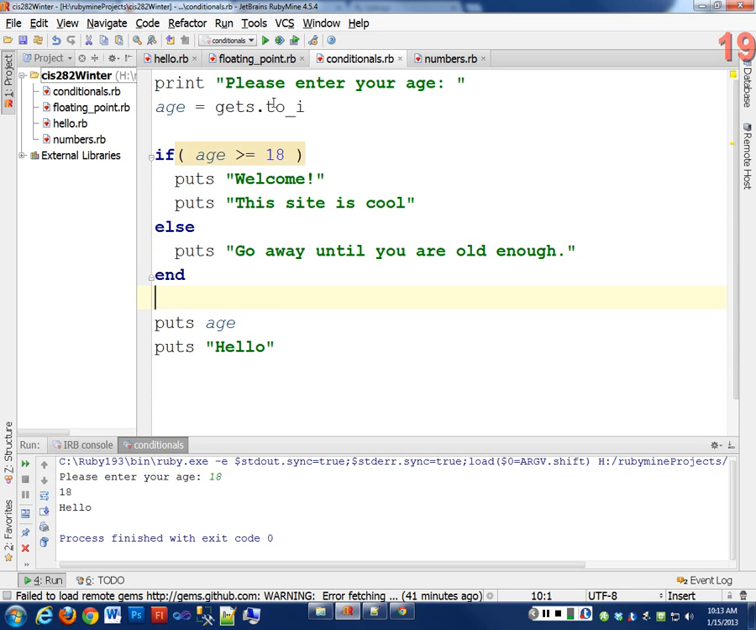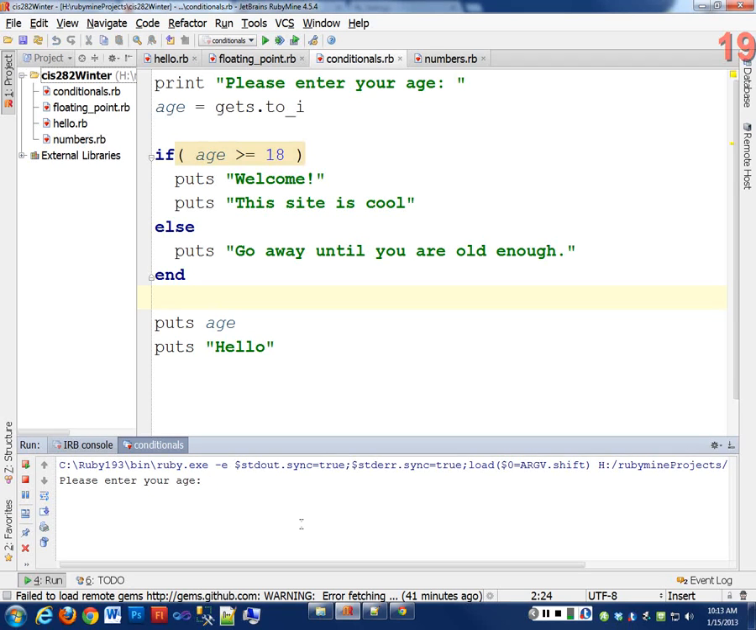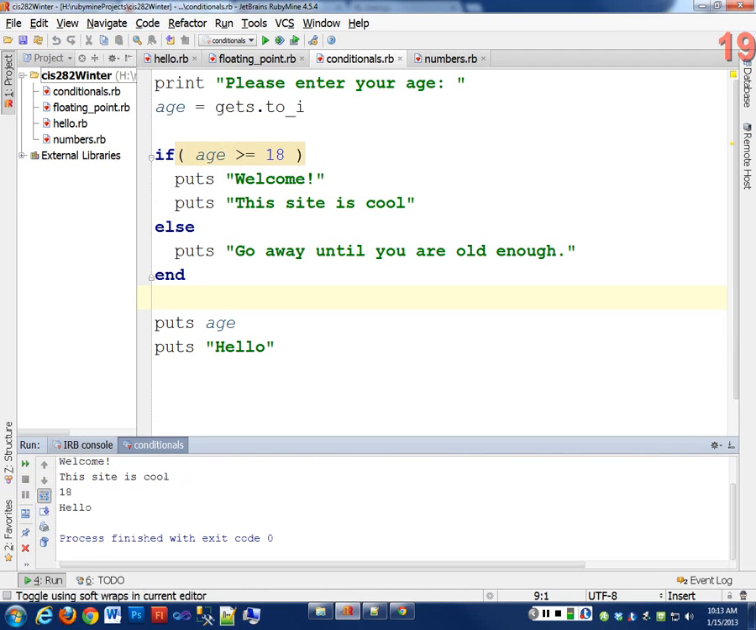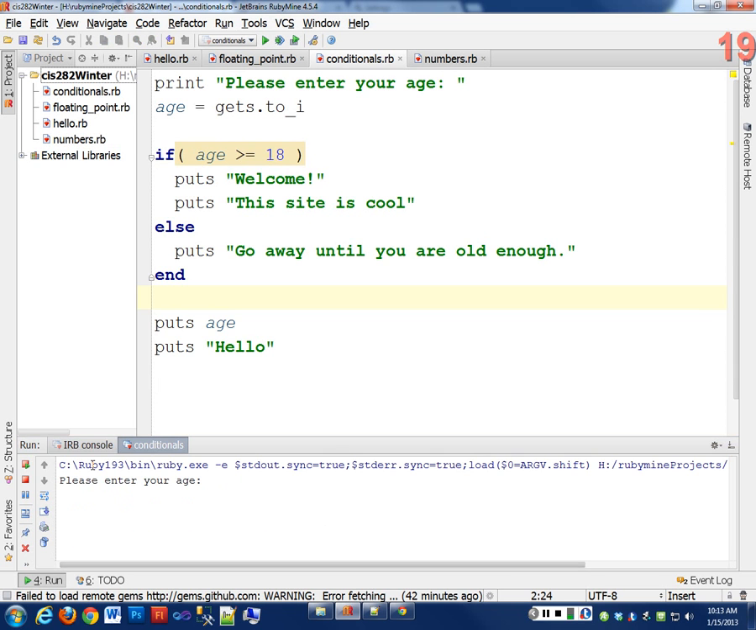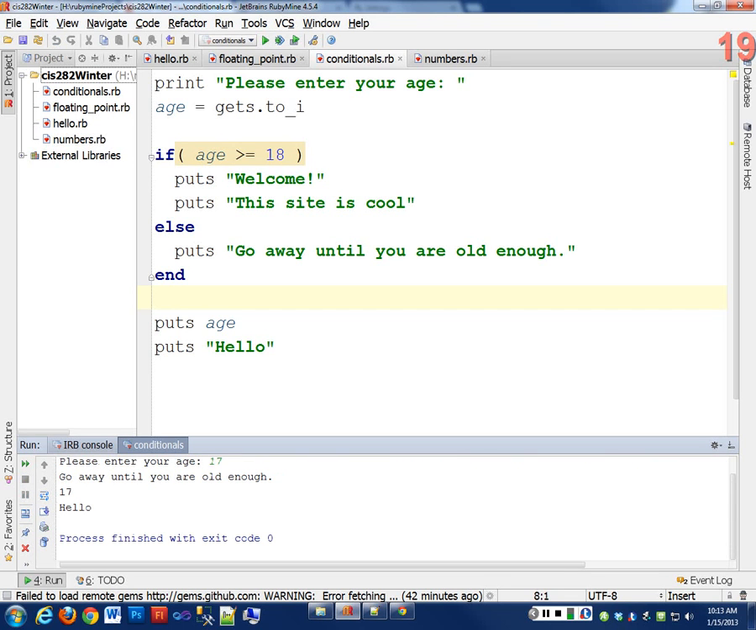So let's just run it, because I know you don't believe me. If I put in 18, it says, welcome, the site is cool. If I run it again and put in 17, or 7, whatever, it says, go away, you're not old enough, go away until you are old enough. Okay, there we go.